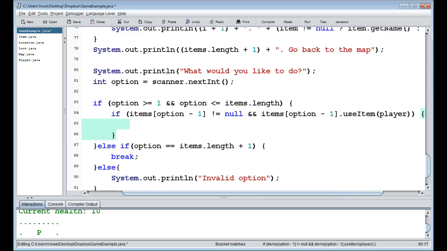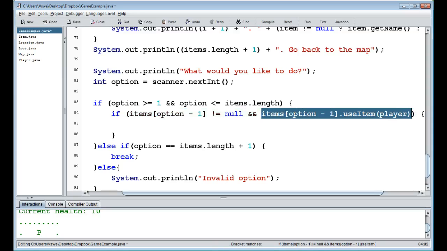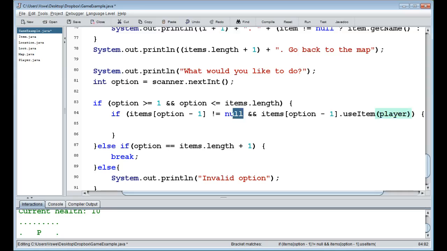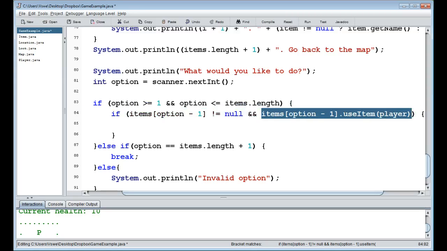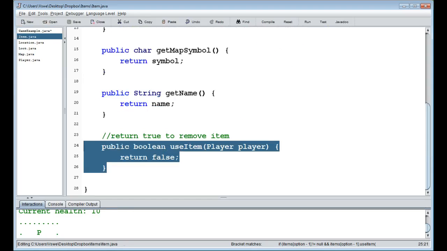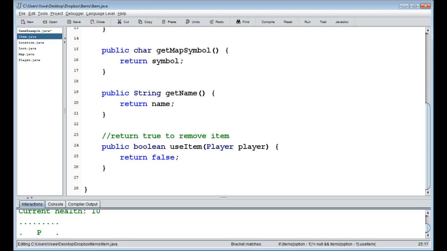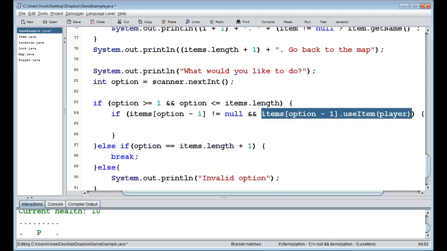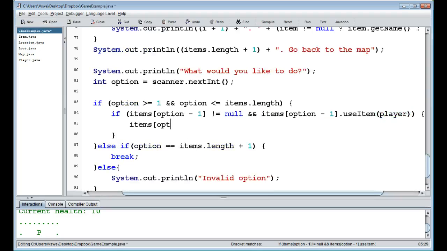So why am I doing it like this? Well, first of all, we make sure that the item is not null. And in Java, if we have a logical AND here, then if the first part is false, which in this case would be the case if the item was null, then we don't care about checking the other part. So we're just making sure that we actually can use the item. So when we've checked that, if we can use the item, then we will use the item. And if that returns true, remember we defined it so this is going to return true if we want to remove the item, so we have used it for the last time. So if it does that, then we want to set items option -1 equal to null. So it will still use the item even if this doesn't return true. But if it returns true, then we will also want to reset it.